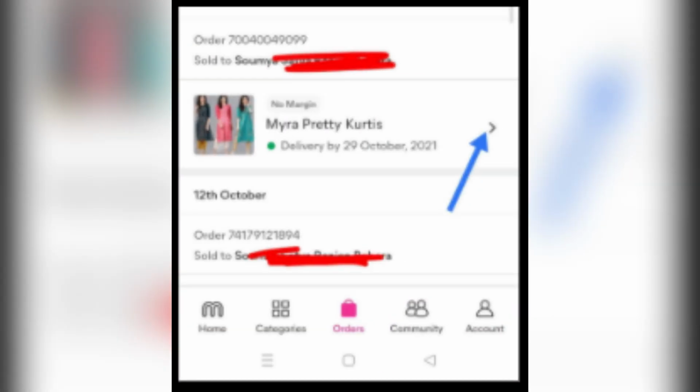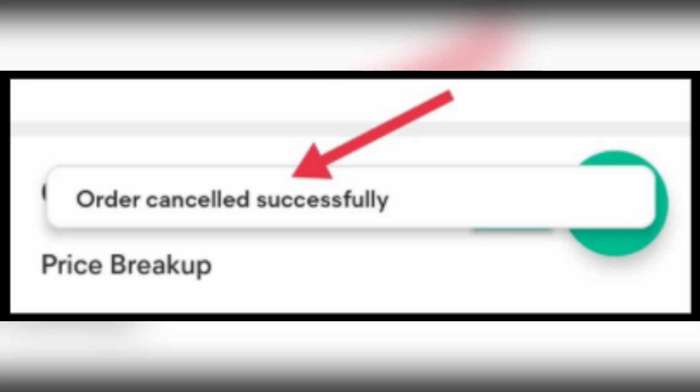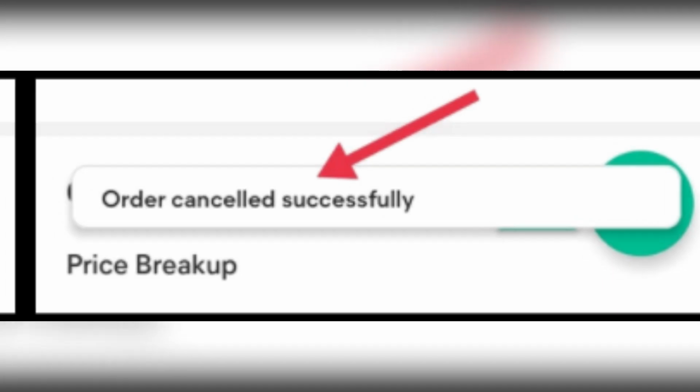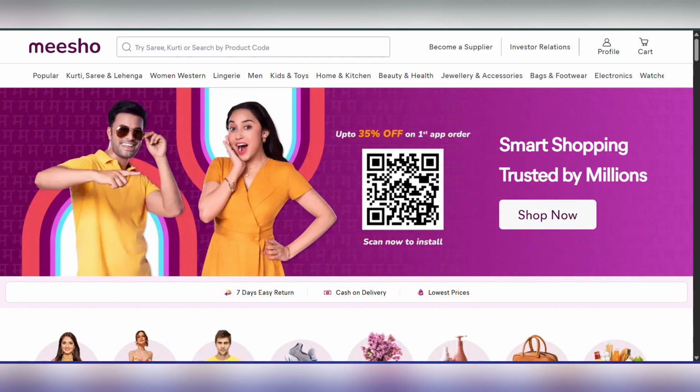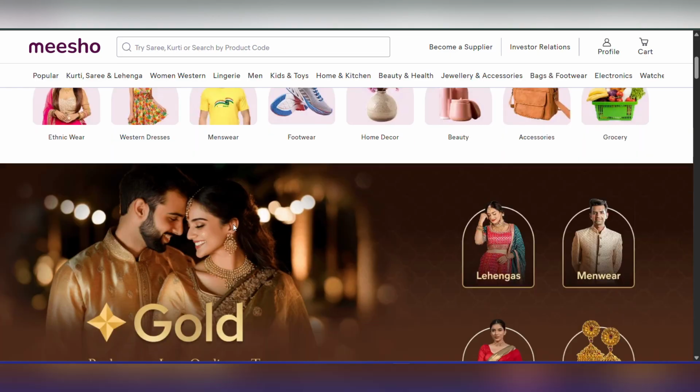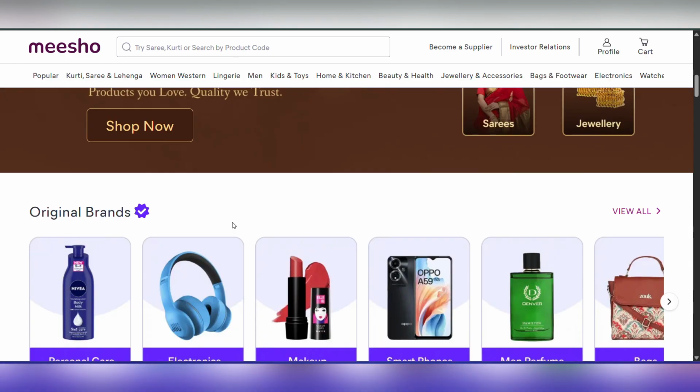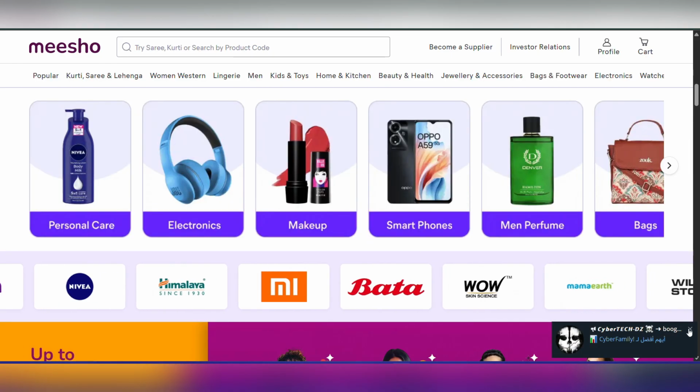The second method: sometimes the cancel option may disappear due to courier lock or server delay. In that case, open the Meesho app, then go to Help, chat or call support, then tell them I want to cancel my shipped order. They will manually request cancellation with the courier partner. The package will be returned to the seller and you will be paid your refund.